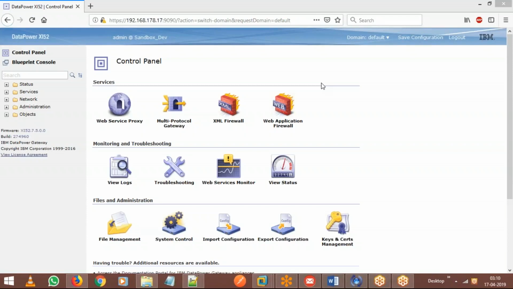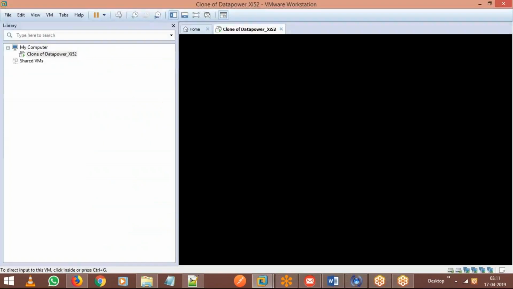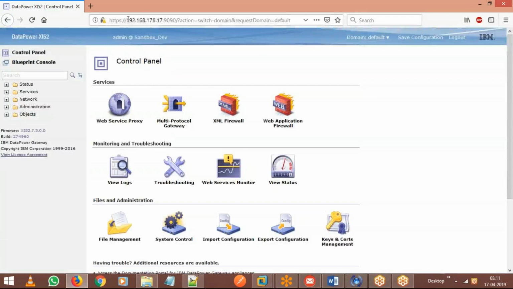And here we are going to see something called the DataPower XI52 appliance. We have different DataPower appliances available in the market. One of the most commonly and widely used appliances is XI52. Now, here I am using VMware Workstation to run the appliance locally on my system. See, this is the VMware Workstation on which I am running my DataPower instance, and hence it will take my network IP address over here.